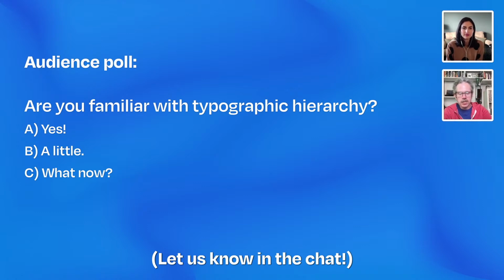It's an important topic that I think feels drier on the surface, but is very helpful and useful. So basically, when you're presenting information, how it's presented relies on typographic hierarchy.